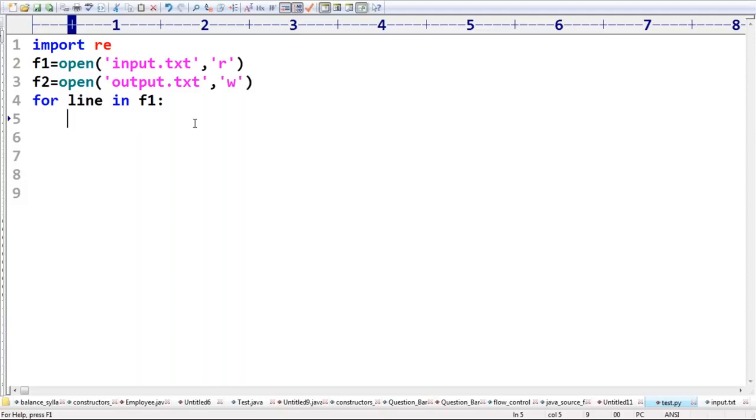In that line, how many mobile numbers are there? Read each and every mobile number present in this line, sir, and write that to output.txt. Remember that, sir. Now, Saujanya, can you please tell?